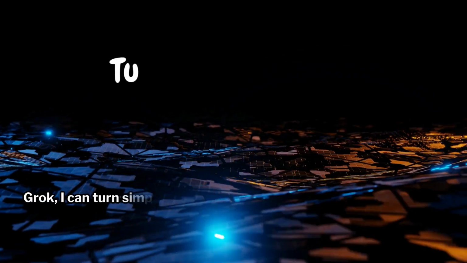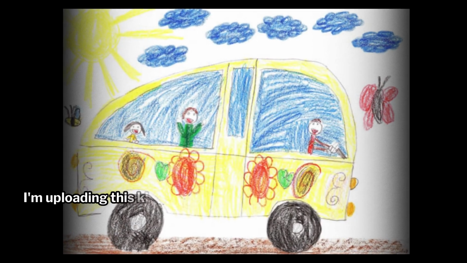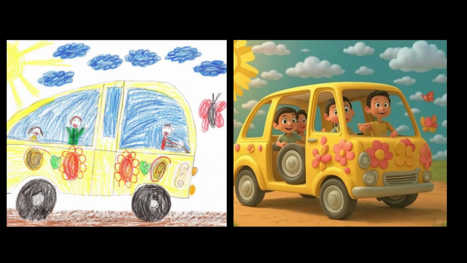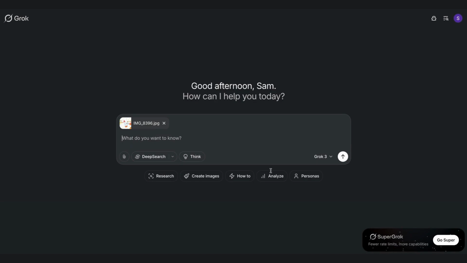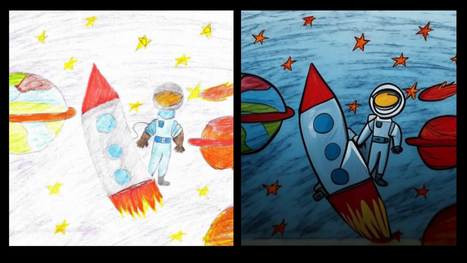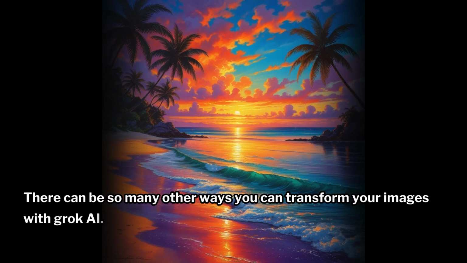Grok AI can turn simple hand-drawn sketches into stylish images. I'm uploading this kid's drawing and asking it to convert it to a 3D animation-style image. And here's the result. Let's try another. Just like these, there can be so many other ways you can transform your images with Grok AI.